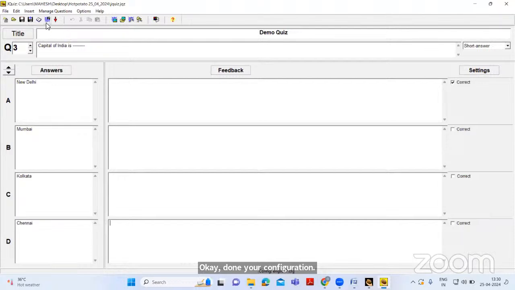Again, see the menu bar. There is an option, export to create Hot Potatoes version 7 web page. It is in blue color.